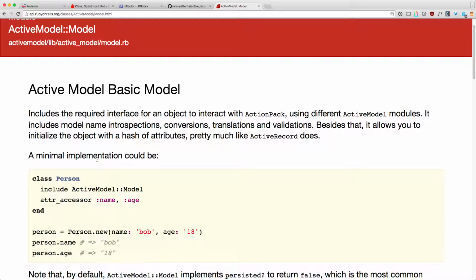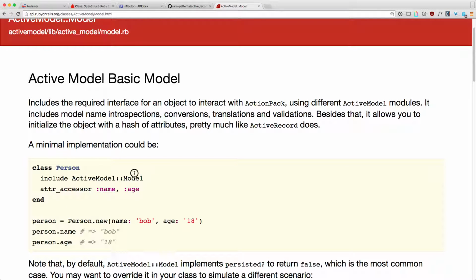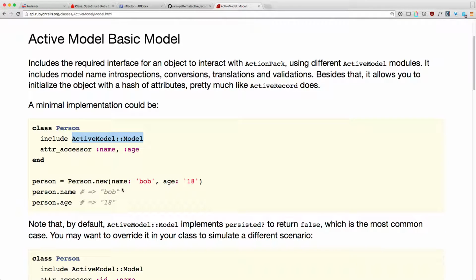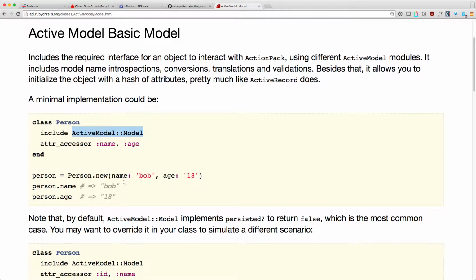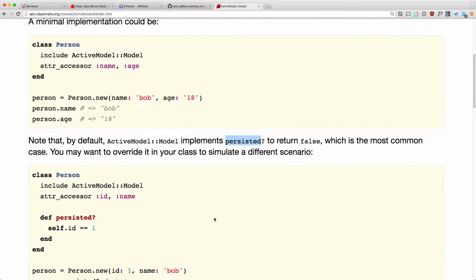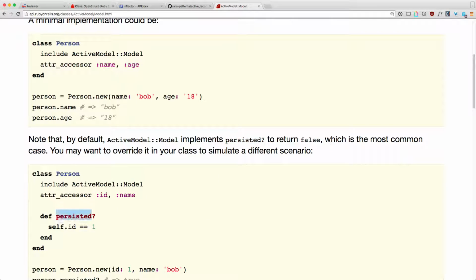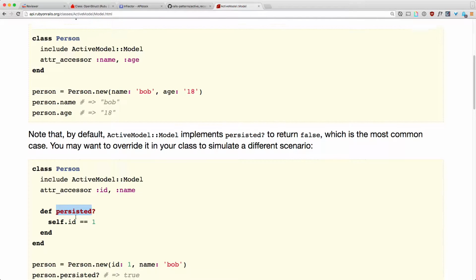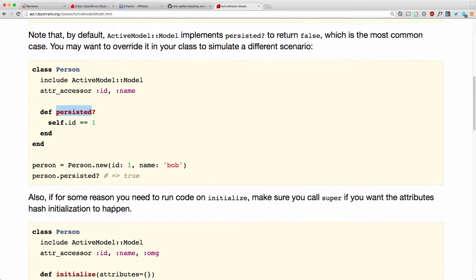So you see, the idea is that even the most basic one just includes that. It doesn't inherit the whole thing. Then it gives you some attributes to play with. So if you say model, then it has an idea of whether it's a new record or not. So that's a persistent model. You can overwrite that method if you want, right?